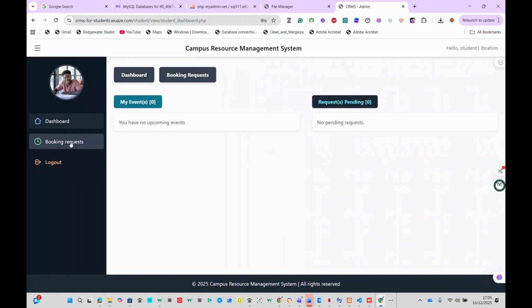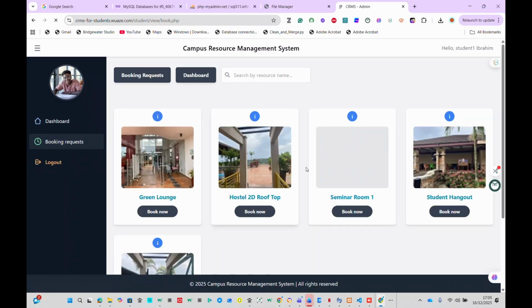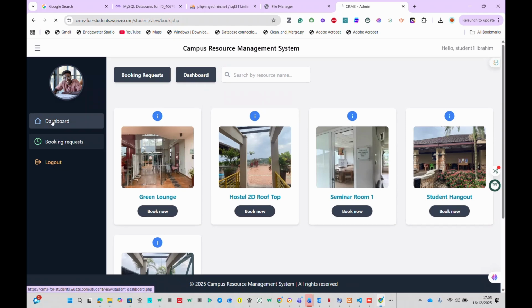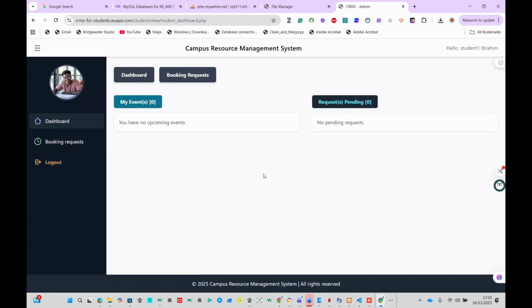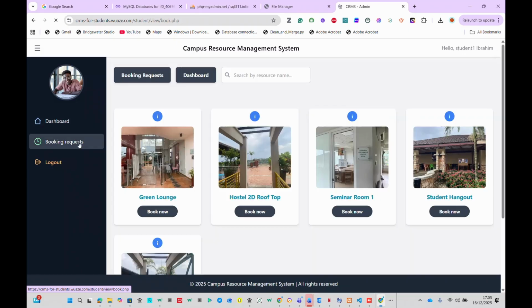So as a student, you can book resources. Yeah, so there are resources around. You can book any of them. And after booking, you'll be able to see it on your dashboard. Yeah. So booking request, and you have your pending request also there. Then events will also be shown to you.